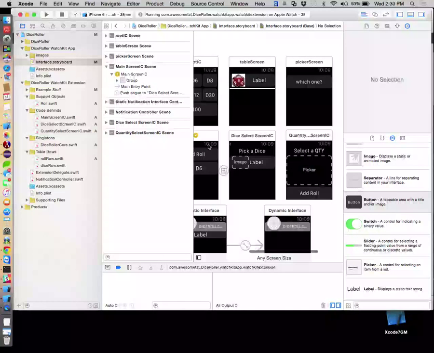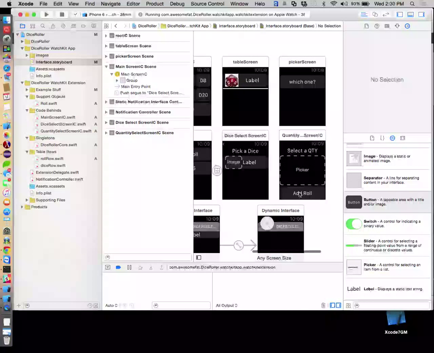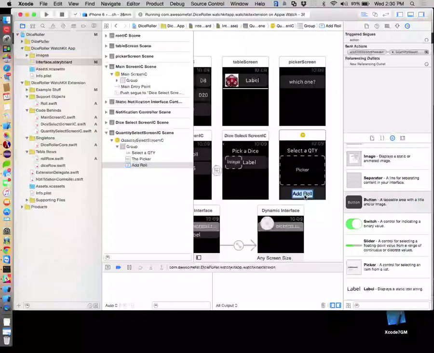All right. So now we need to go to our quantity select screen, and we need to interject something here in the add role button. So let's go ahead and call this guy select name instead of add role. Okay, so now when we hit select name, that's going to come into our quantity select screen.